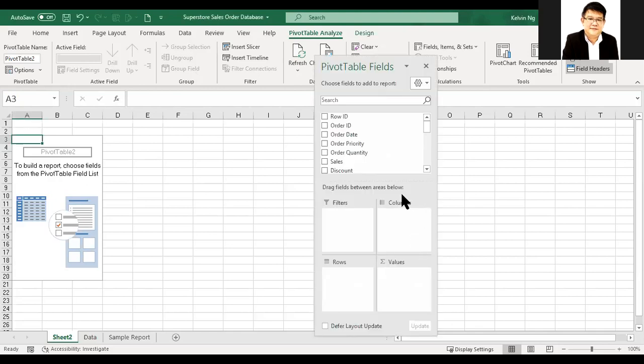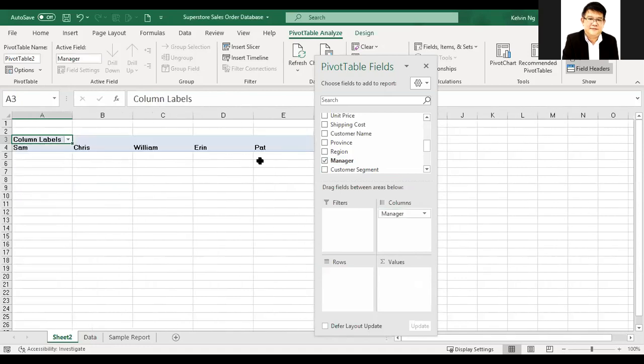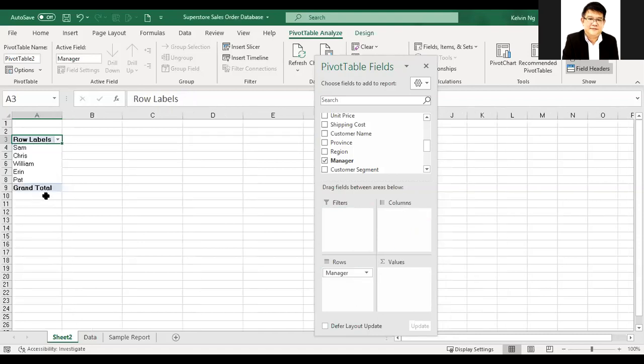Okay, so I'm planning to prepare a very simple report stating who the managers are and how they are doing. How much have they contributed to the revenue? So I'm going to look for the manager and drag and drop it down into Rows. When I do that, they will appear as rows. Sam, Chris, William, Erin, and Pat are appearing as rows. But when I drag it across to the top here, they appear at the top as columns. My intention here is to make it into rows because I want to show you how you can prepare more reports based on this.